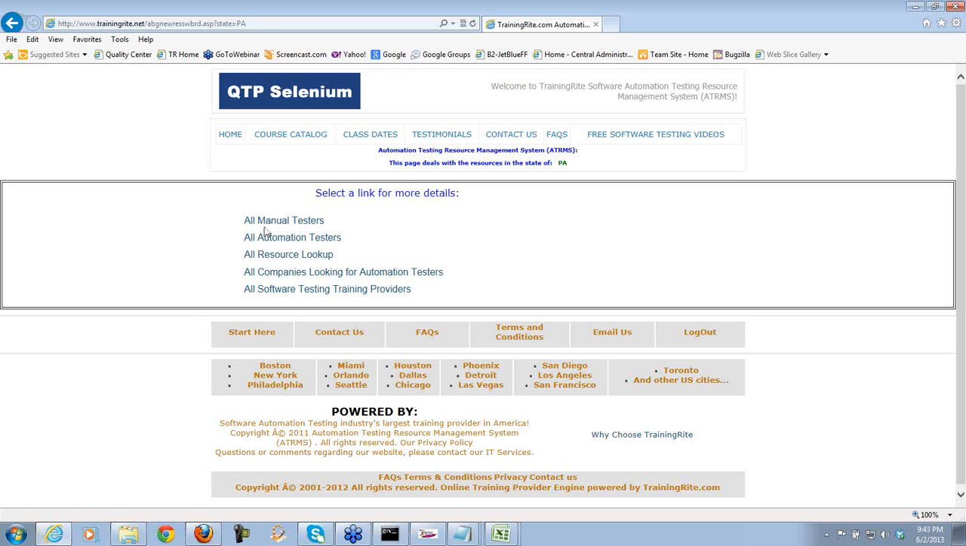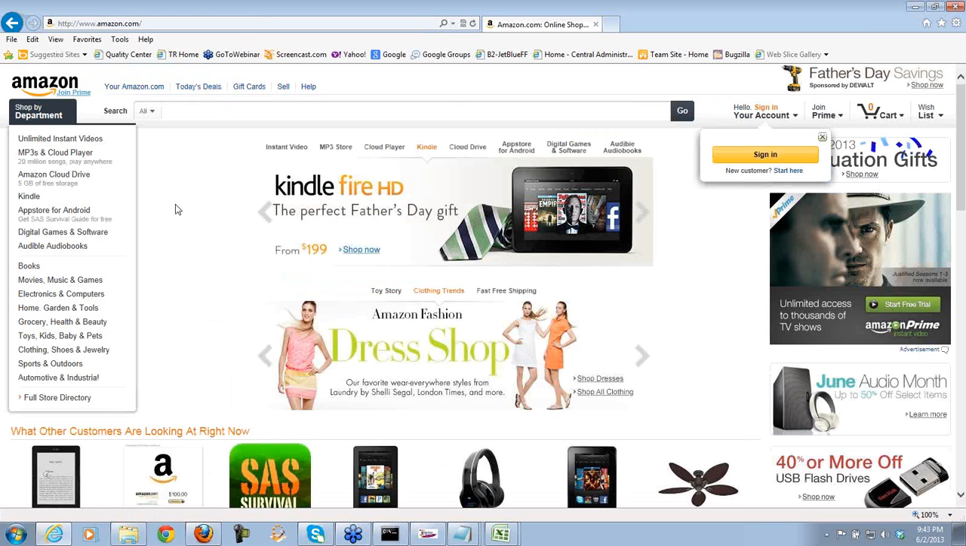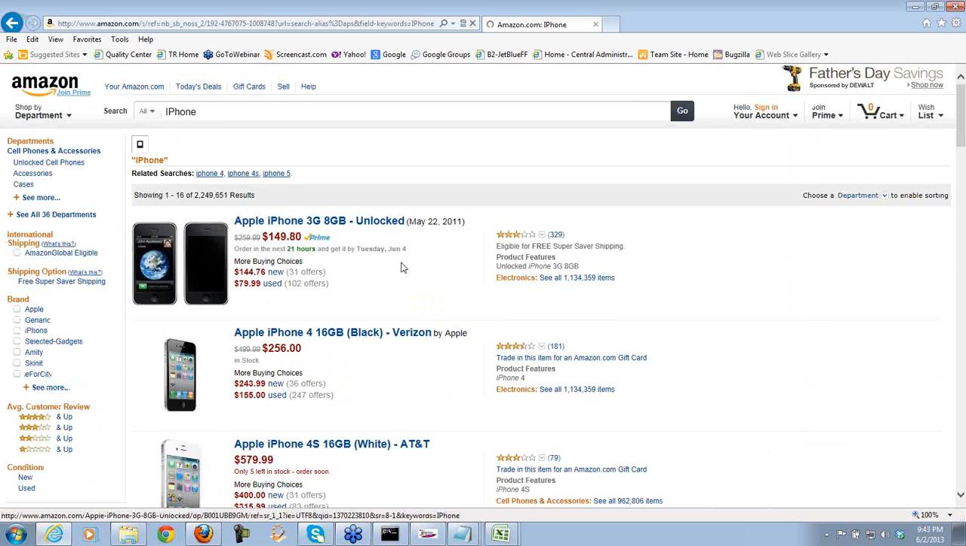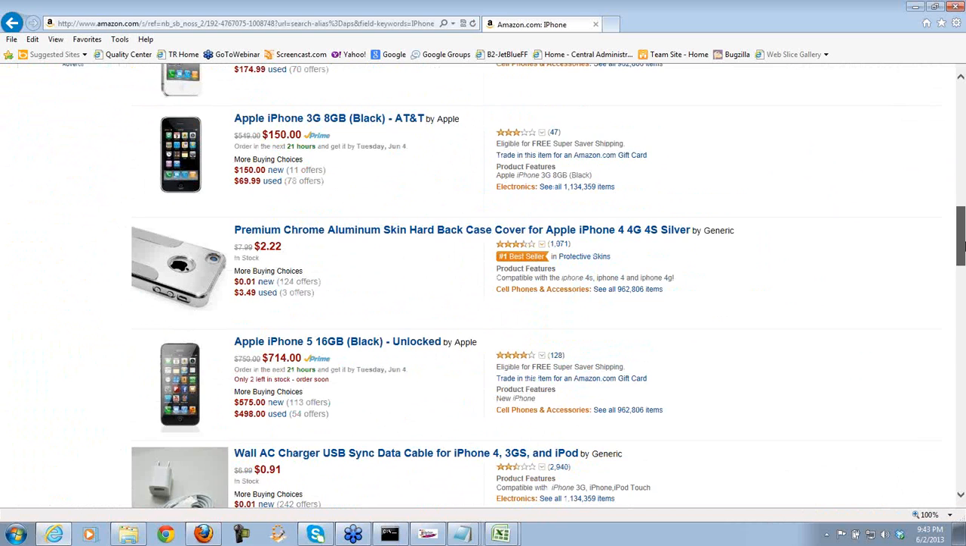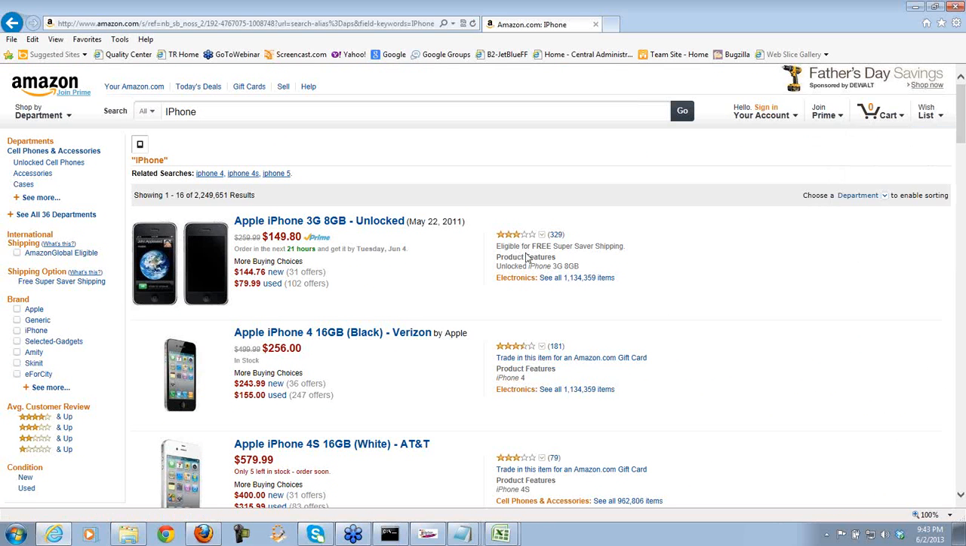Can you also replicate something like this? Let's say you go in here and see if you can search for something, let's say iPhone. Can you go and click on any one of these? Create a script so that you are searching for a product, and after you search for a product you can randomly click it.